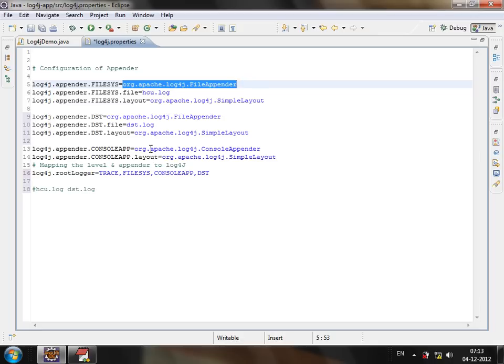Understood? This is how. If you want to go for multiple destinations, either multiple files or one file and one console, or any multiple destinations for log4j messages, we should go for multiple appenders. We cannot use the same appender to send the information to multiple destinations, either multiple files or multiple consoles or whatever it might be.